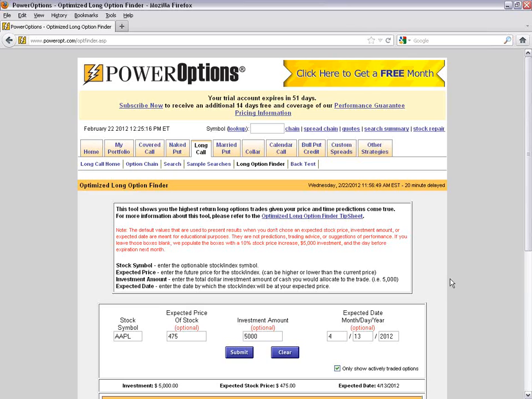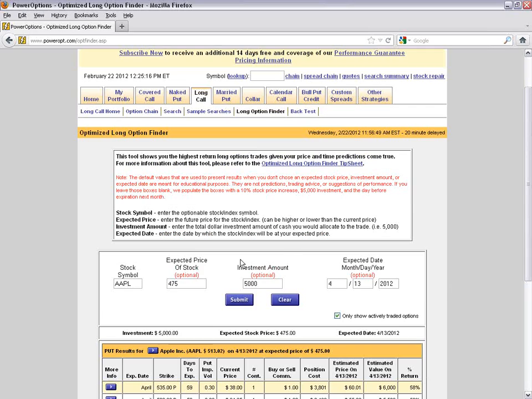I recommend using the option chain to compare your returns versus downside protection and probability. For long calls and long puts, I recommend using this long option finder to identify positions one stock at a time. And typically it's because if you're looking for a long call or a long put on a given stock, it's probably because you have a projection of where that stock's going to be.